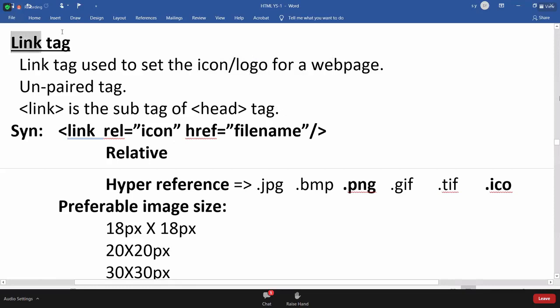And what is the nature of this tag, sir? It is an unpaired tag. So opening and closing tags are not separately available, just a single tag comes. And this also should be used in the head section only.